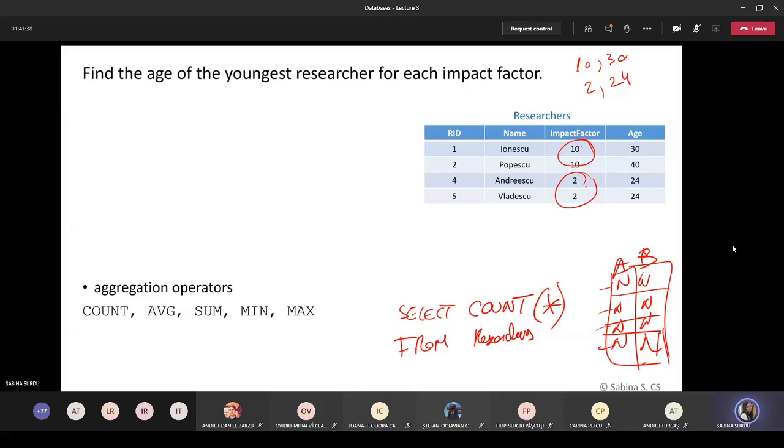But if you replace this with count A, it will return 0, because when you use a column name as an argument to count, count actually counts the number of non-null values for the column. In this case, that number is 0. If we add another one and say Popescu, then count of A will be equal to 1. Add another Popescu, and count of A will be equal to 2.